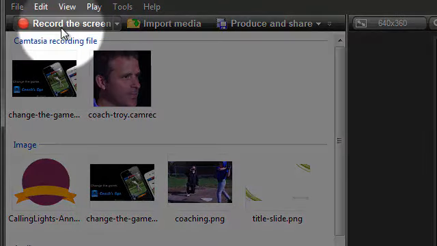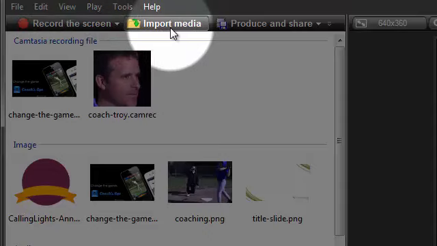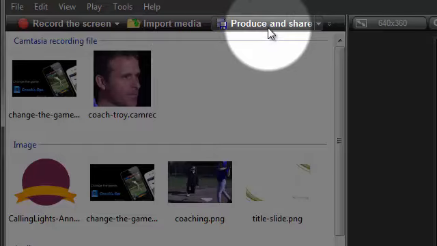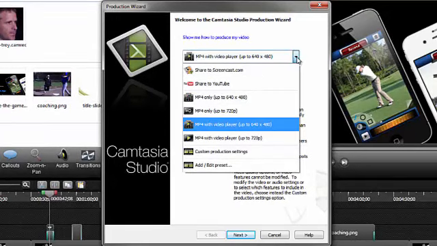To make a new screen recording, click the Record the Screen button. If you already have an audio or video recording you'd like to use, click the Import Media button. When you're done with your video project, you'll need to click the Produce and Share button to create a shareable video. Expand this menu to see a variety of presets.